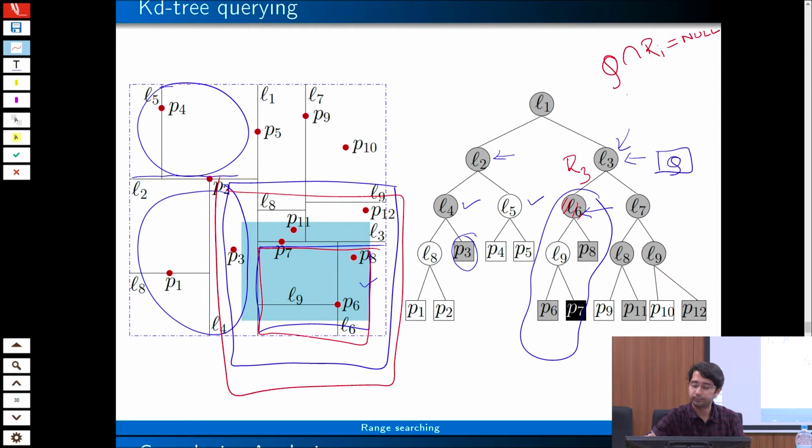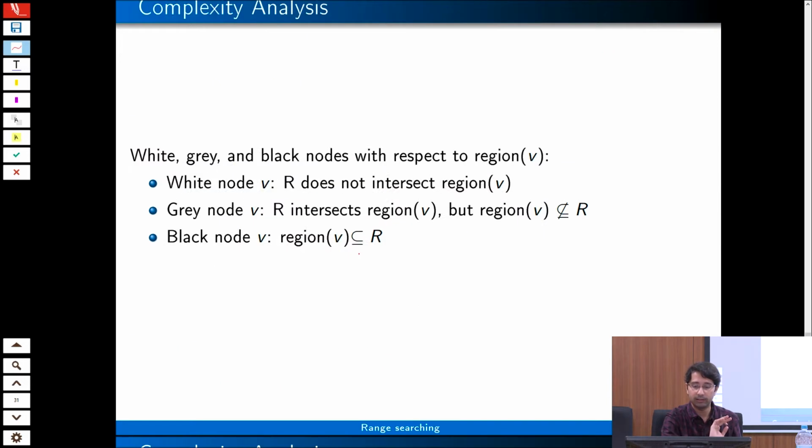If it intersects, and Ri is a subset of Q, then report everything inside. Are you with me? If the query rectangle fully contains the rectangle which is represented, then I have to report everything inside. So, I will make that vertex black. If it partially intersects, I will make it grey. Clear?